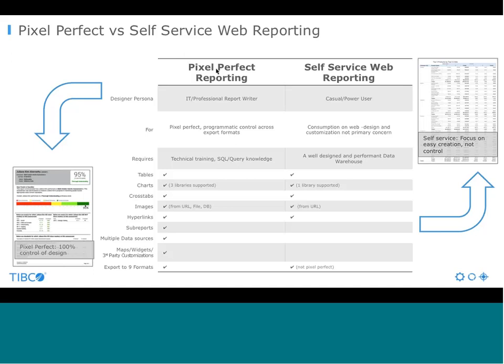Generally, the people that create pixel perfect reports are IT professionals and report writers, which I know is a lot of the folks in the audience today. And then for self-service web reporting, we're talking about mostly consumption on web. Design and customization, not primary concerns for us. You generally would require a well-designed and performant data warehouse for self-service reporting, whereas for pixel perfect reporting, it's more about SQL and query knowledge that you would require.